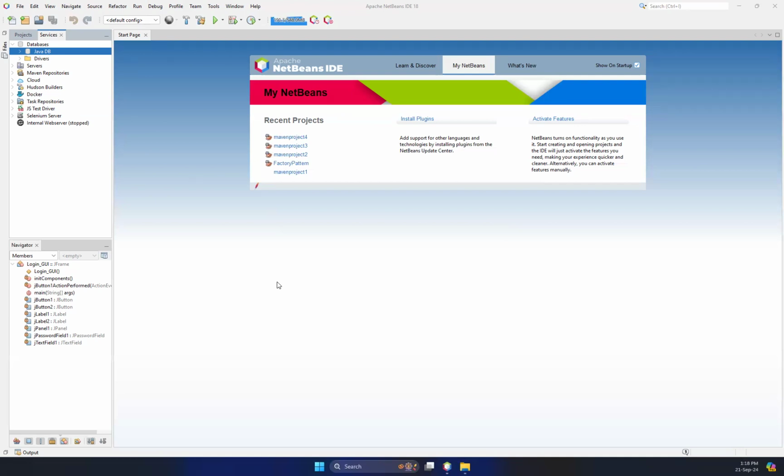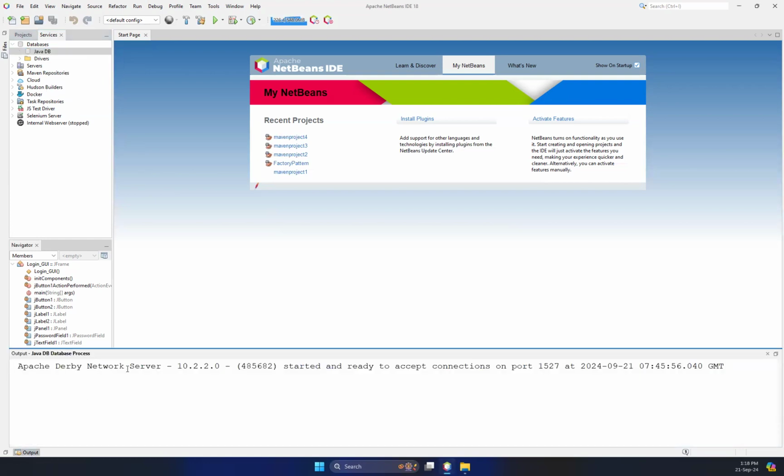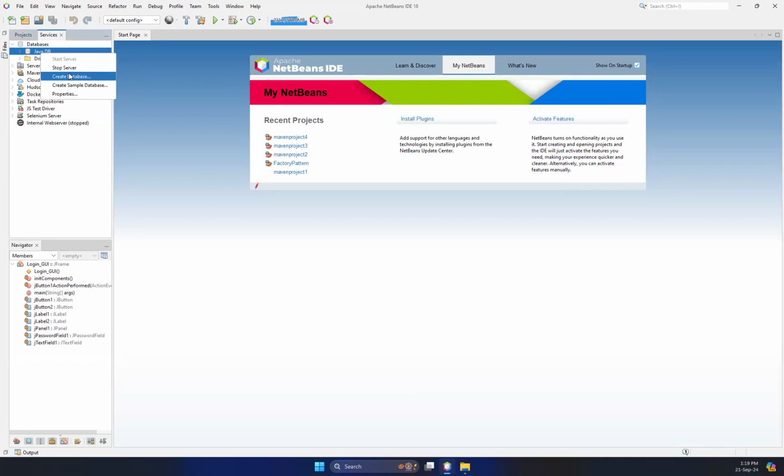Right. Then once you right click and select Start Server, you will see in the output window Apache Derby Network Server started and ready to accept connections on port 1527. Now, right click on the Java DB and select Create Database. Once you select Create Database, this database is going to be saved inside the folder you set as the database location.